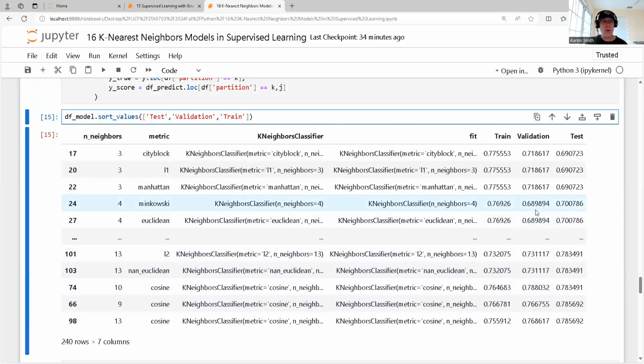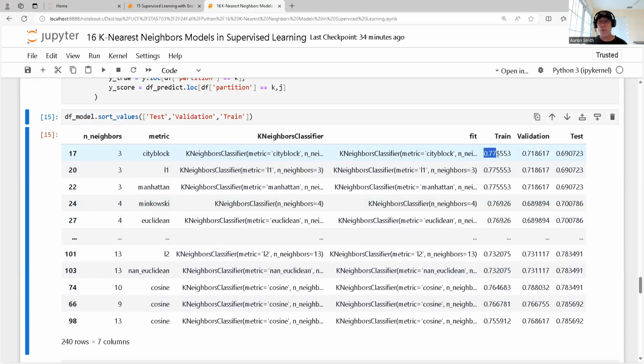Okay, so the first thing I want you to notice is that it looks like I've got a little bit of overfitting. There's a little bit of a gap between train and test on the first few rows of this. And so I believe I have overfit, and you'll notice that these have fewer neighbors being used. All right, so I've only got 3 neighbors and I've got some overfitting going on.